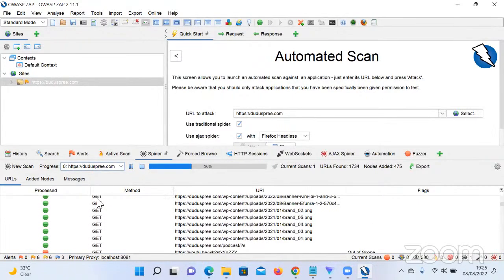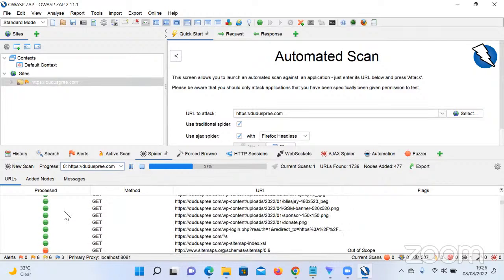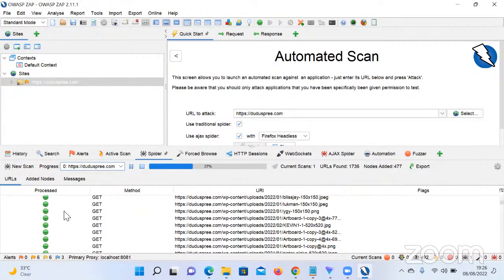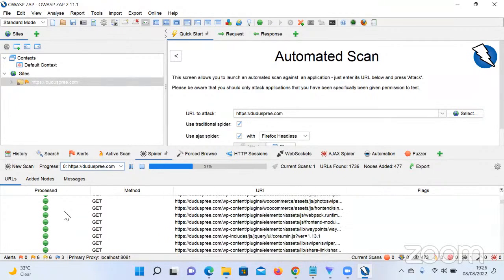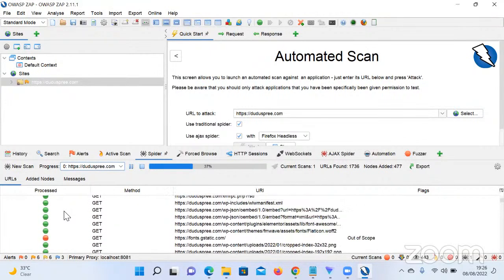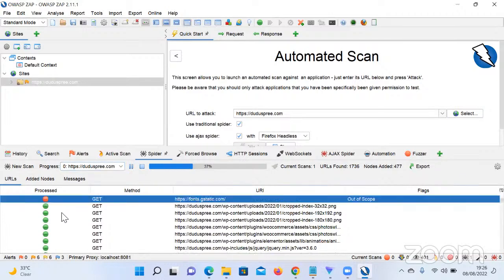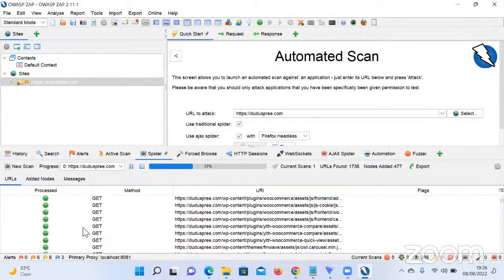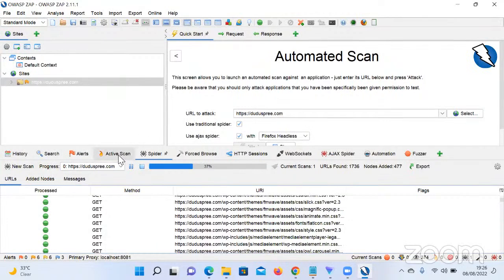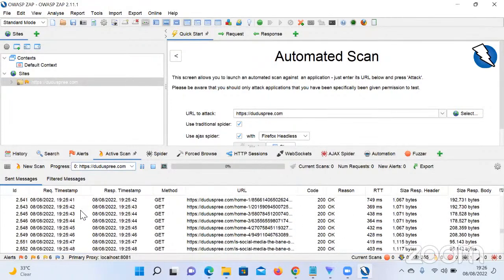I'm trying to be careful so that I don't open something. Oh, it's out of scope, sorry. That out of scope is vulnerable as well, and is vulnerable to any attack from outside, from any hacker. Yeah, this is another one. Let's see. Oh, it's out of scope, sorry. Okay, let's check the active scan.